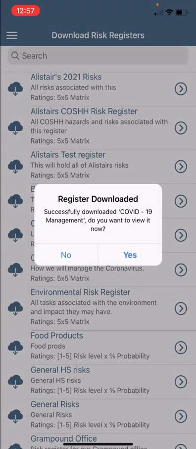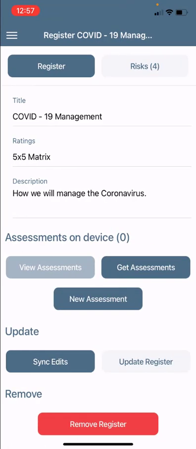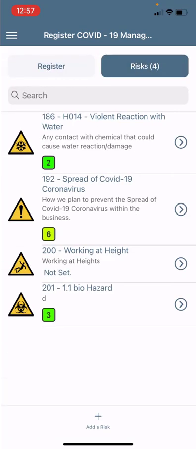Download the register. Now on downloading it, it will enable you to view the register straight away. If I click yes, this will take me through to the view registers function. And here I can see the register. I can see that I can get the assessments which are currently sitting within that register. I can see the risks associated with that register as well.